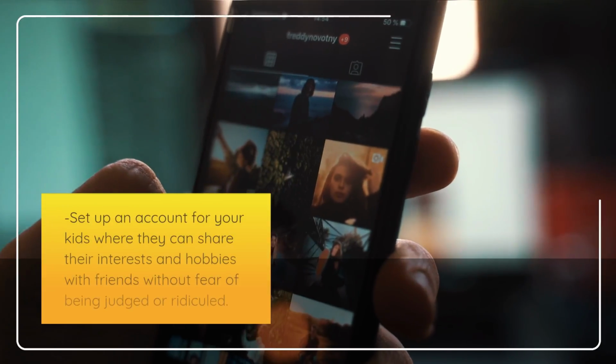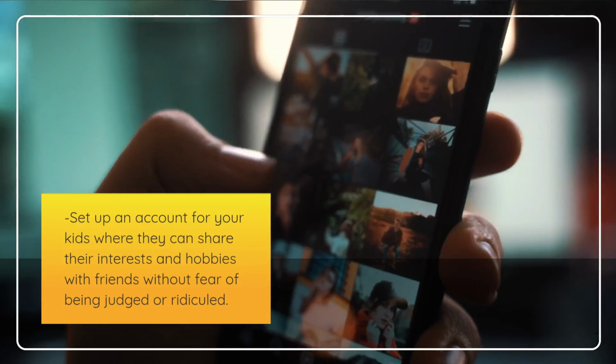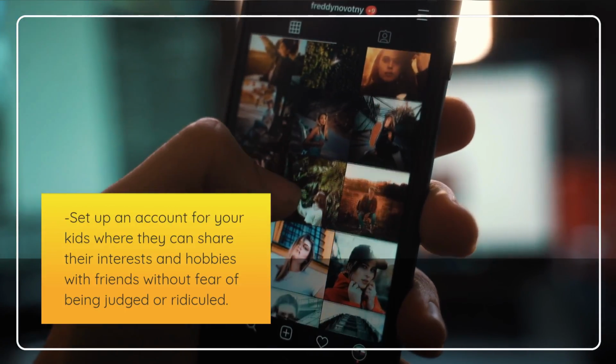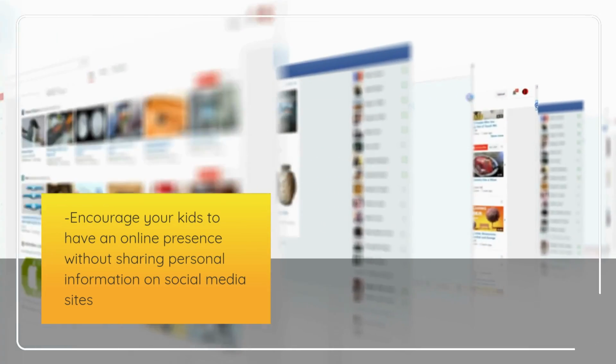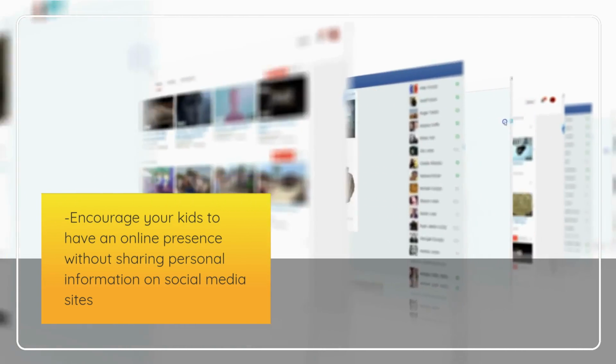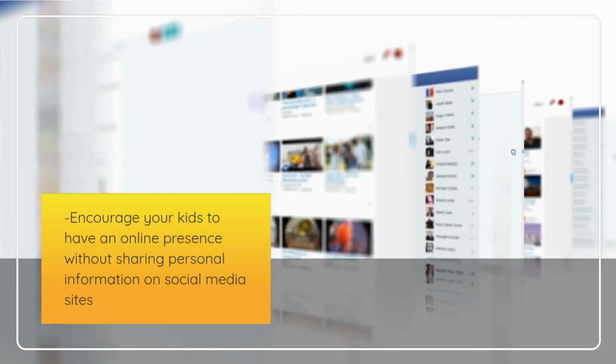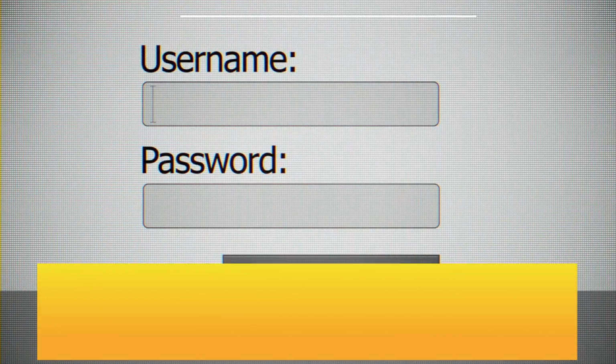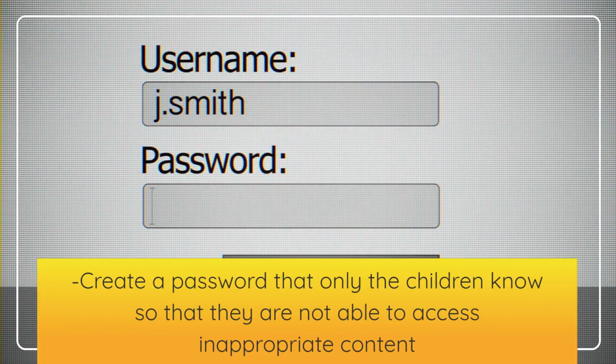Set up an account for your kids where they can share their interests and hobbies with friends without fear of being judged or ridiculed. Encourage your kids to have an online presence without sharing personal information on social media sites. Create a password that only the children know so that they are not able to access inappropriate content.